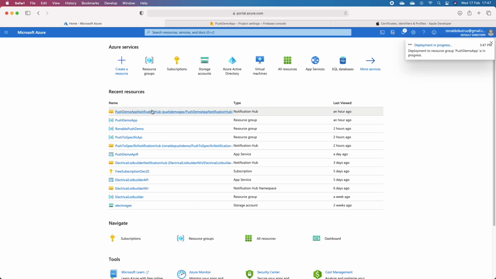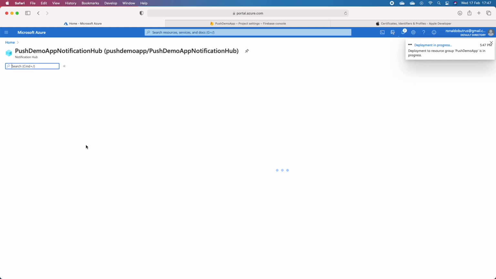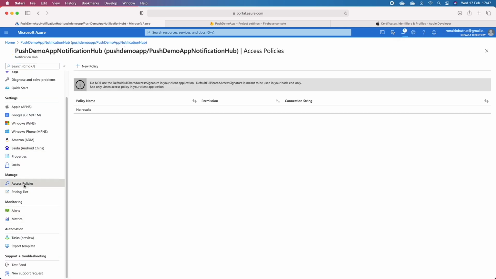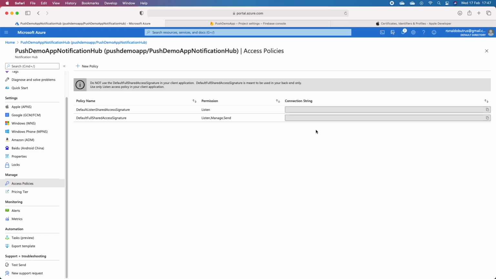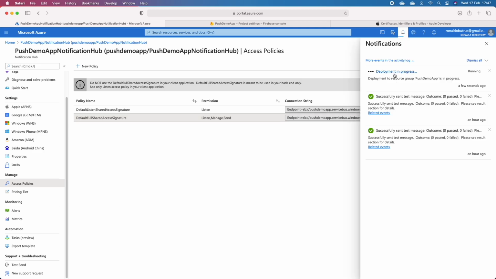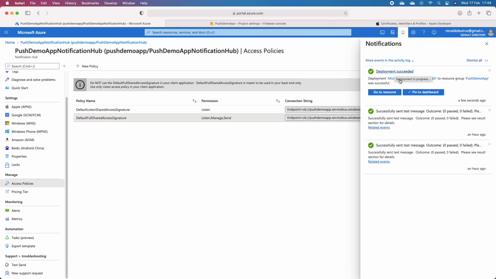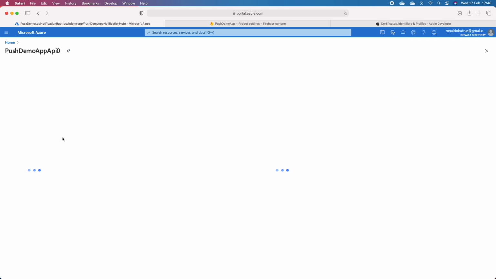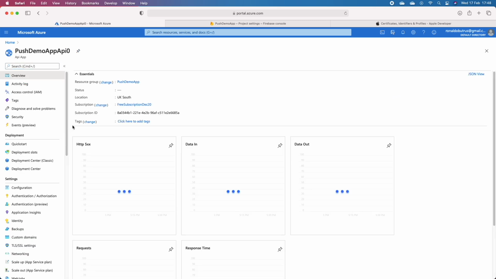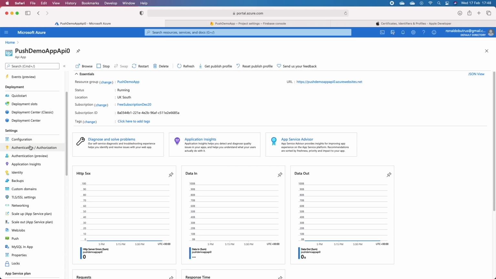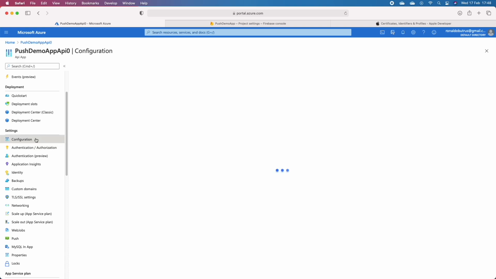Okay, deployment in progress. Meanwhile, I will go to my notification hub and I will have my connection string ready. I'll copy that onto my clipboard so that once this is ready, we can set it up correctly. Okay, go to resource. I think it's in configuration.